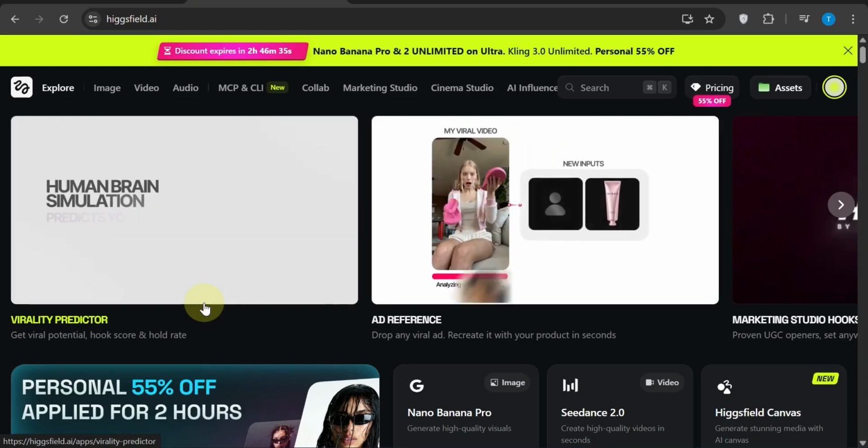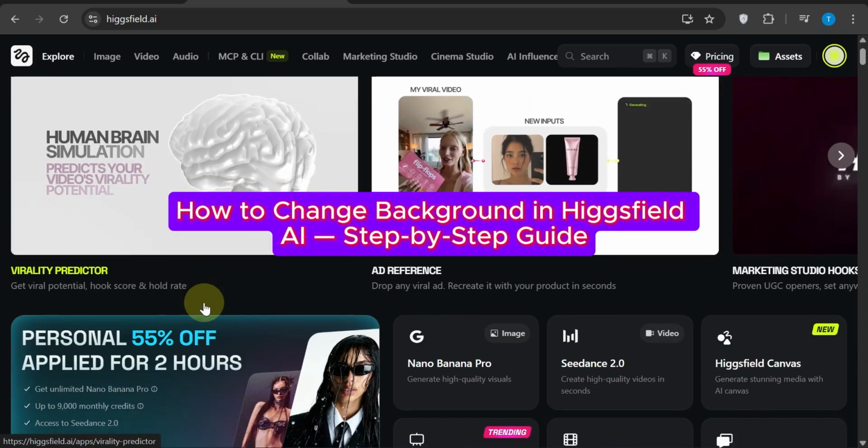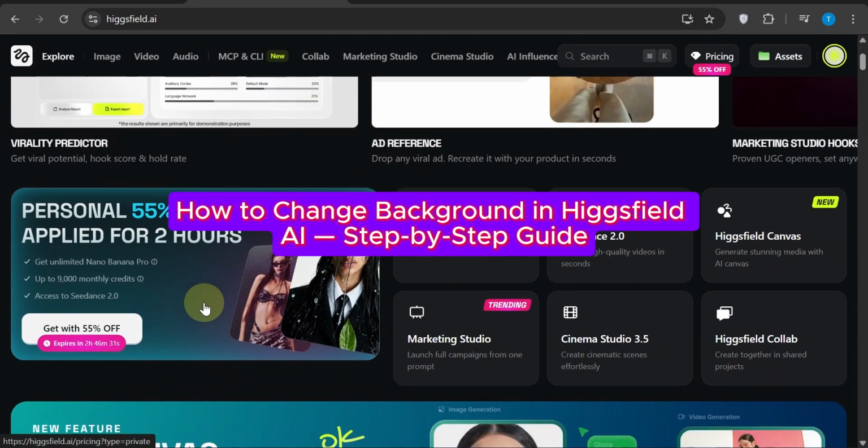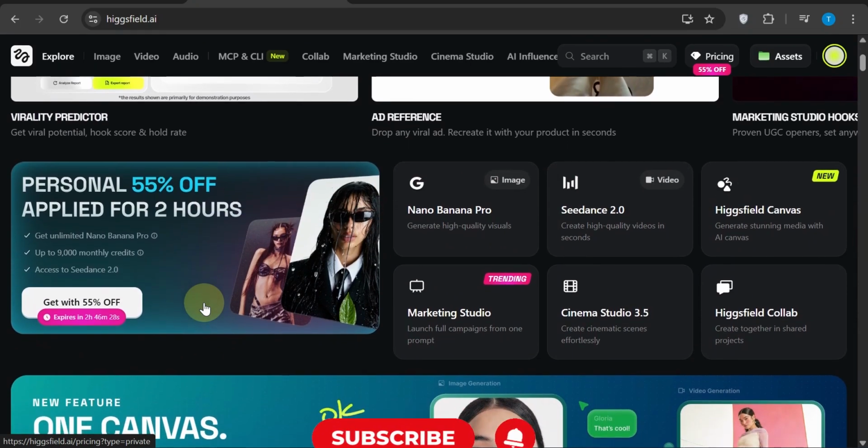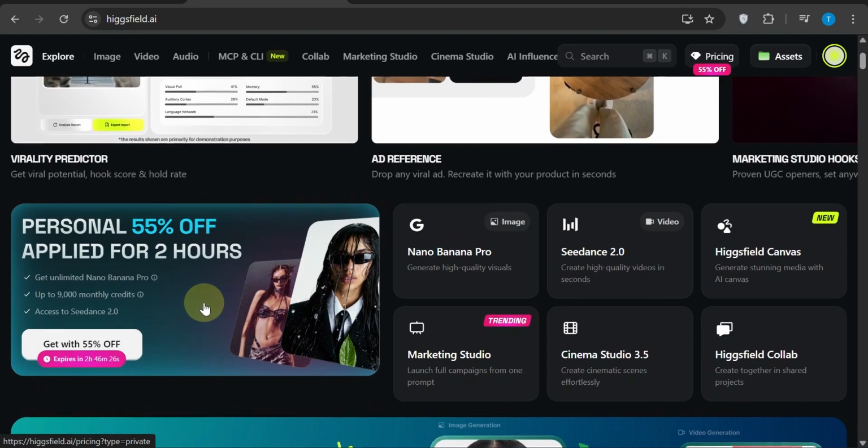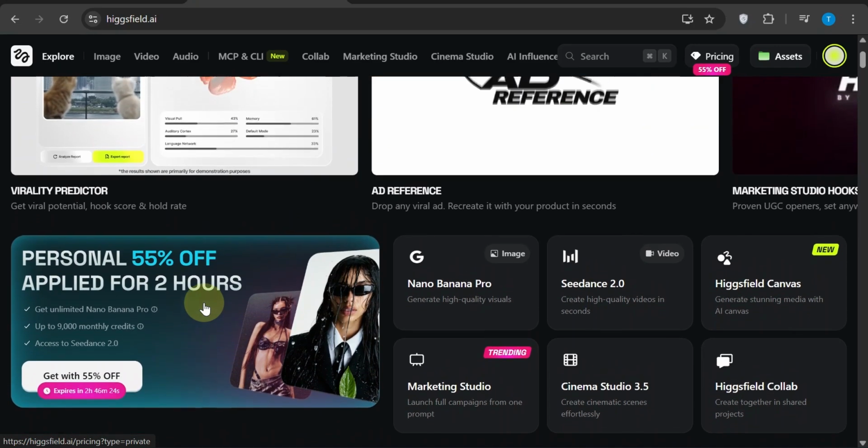Changing a video background used to take expensive editing software and green screens, but now AI can do it in just a few clicks. And honestly, the results are kind of crazy.